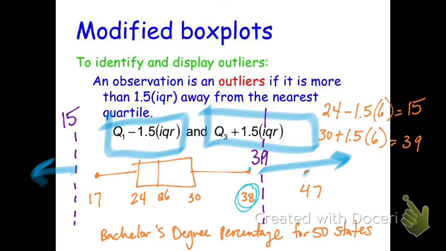From here, I can also look at shape. So if I've got outliers on the upper end, what kind of shape is this? Skewed right. Skewed right. Perfect.